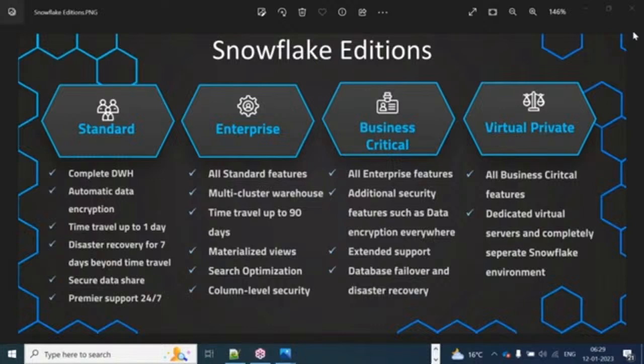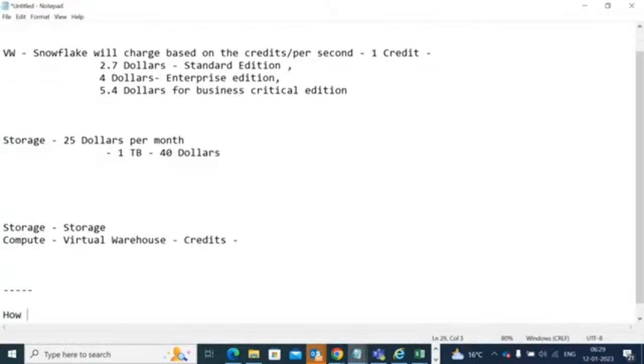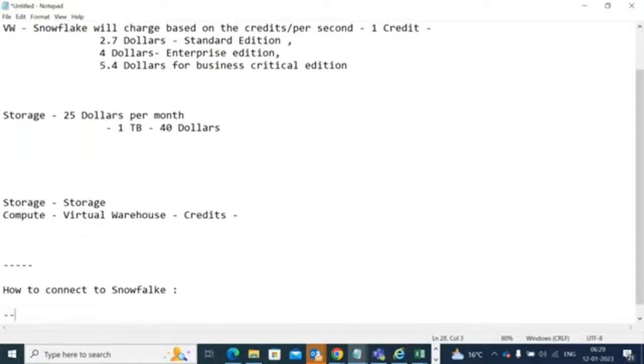If you don't have any questions, then we'll move into another topic to discuss. No, sir. Understood. Fine. Yeah, then we'll go to how to connect to Snowflake. The first one is the web user interface.